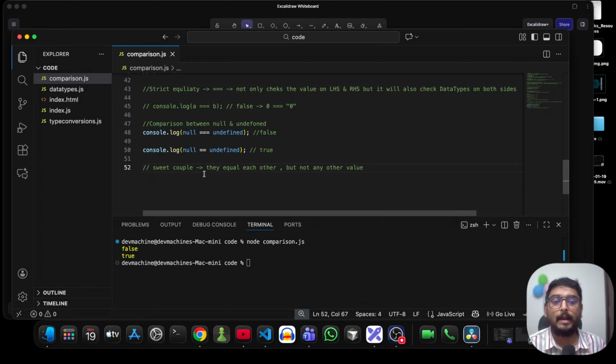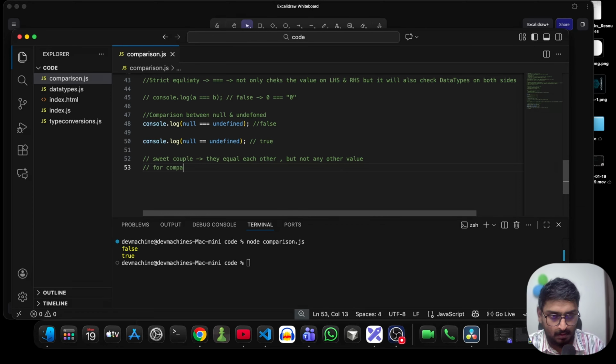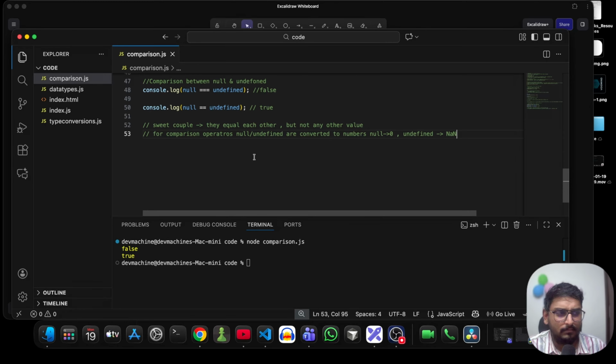So to be more precise, for comparison operators, null or undefined are converted to numbers. Null will be converted to 0, and undefined to NaN. This is a very important thing for interview purposes.